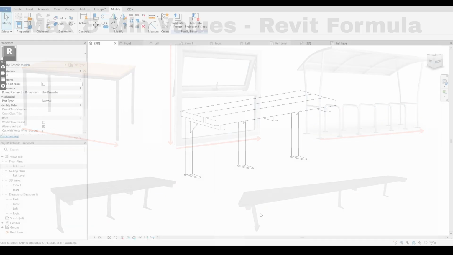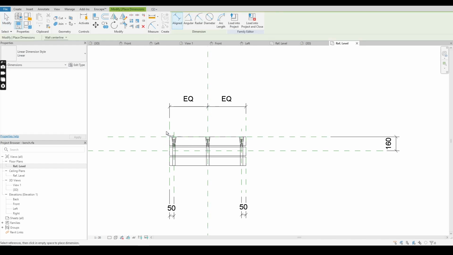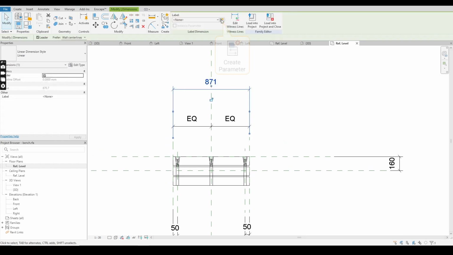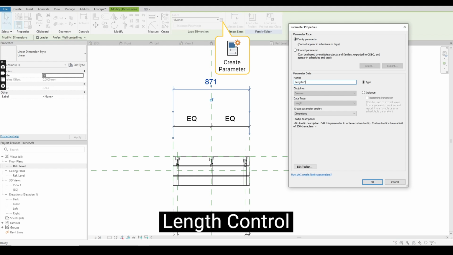Let's get into it. At the moment, I've got an EQ dimension, which is constraining this geometry left and right of the center line. I'm going to create another dimension. And this length here is going to be a parameter. And I'm going to call this length control and make that instance.